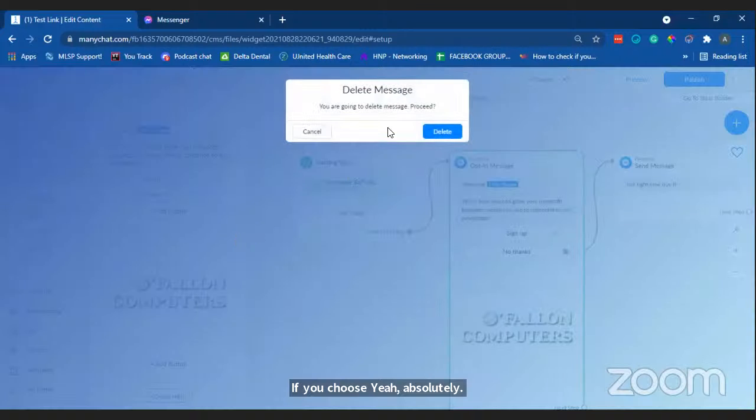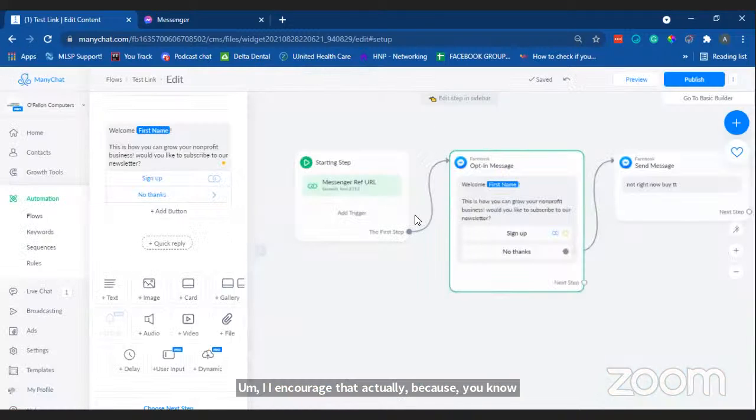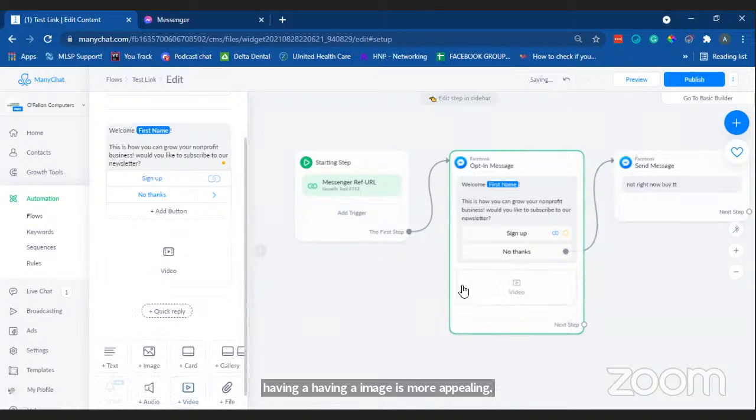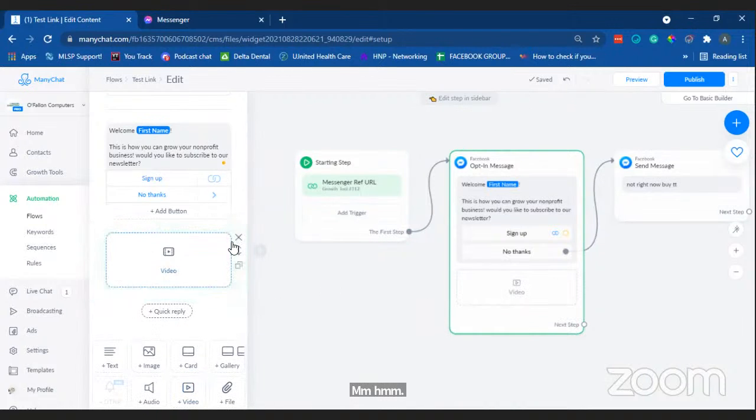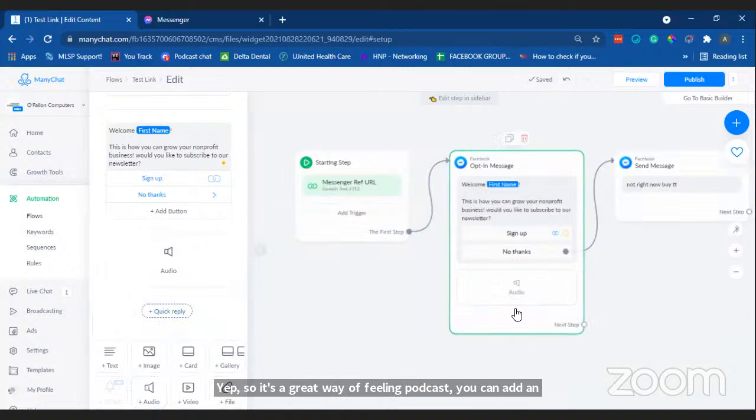I encourage that actually, because having an image is more appealing. You can also add videos as well, which is really kind of cool. So if you've got a short little description, maybe you're in an MLM company of some sort and you want to do a little product overview, that's a great way to create engagement. Oh, and you can do audio as well, huh? Yep. So it's a great way if you have a podcast, you can add an audio file, put a little teaser in there.